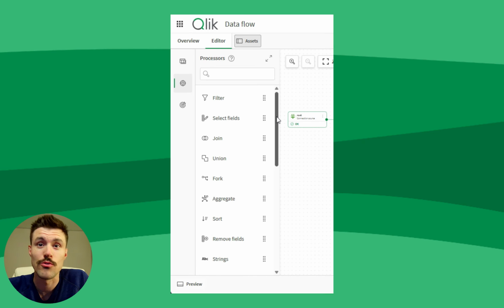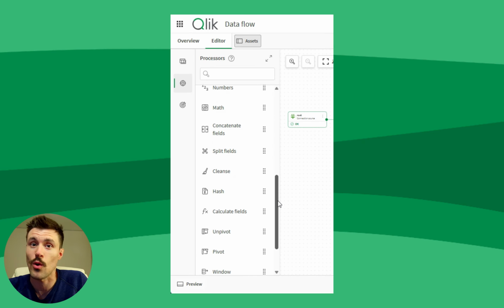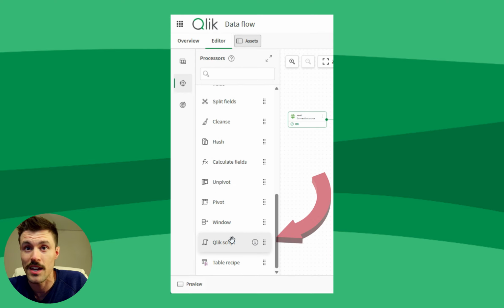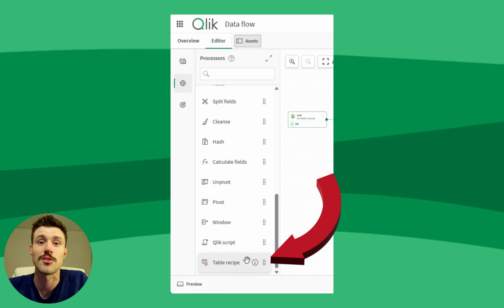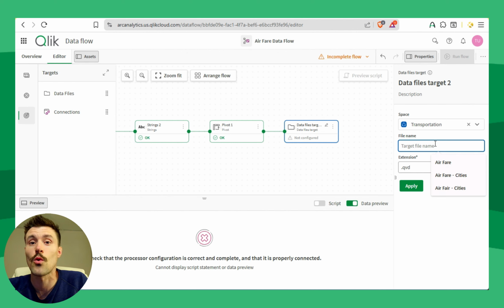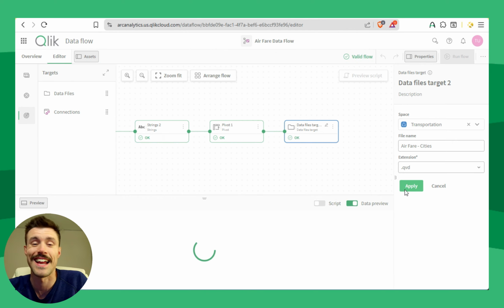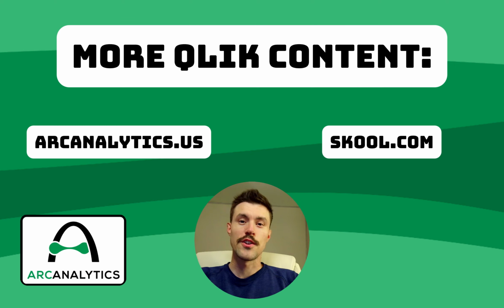If you need to, you can still use Qlik scripts or table recipes within your data flow by using special blocks. Finally, you can store the transformed data in Qlik Cloud or externally, like in a data warehouse or an S3 bucket. And there you have it. That was a rundown of the data flows feature in Qlik Cloud.